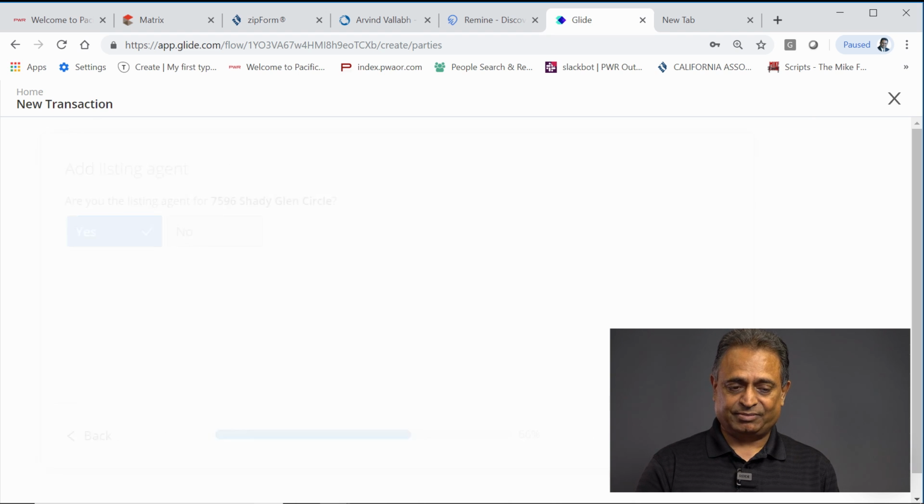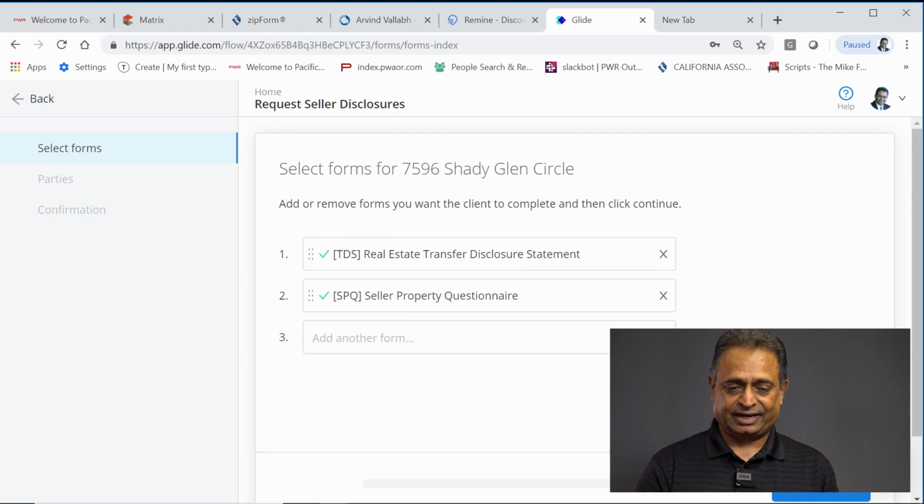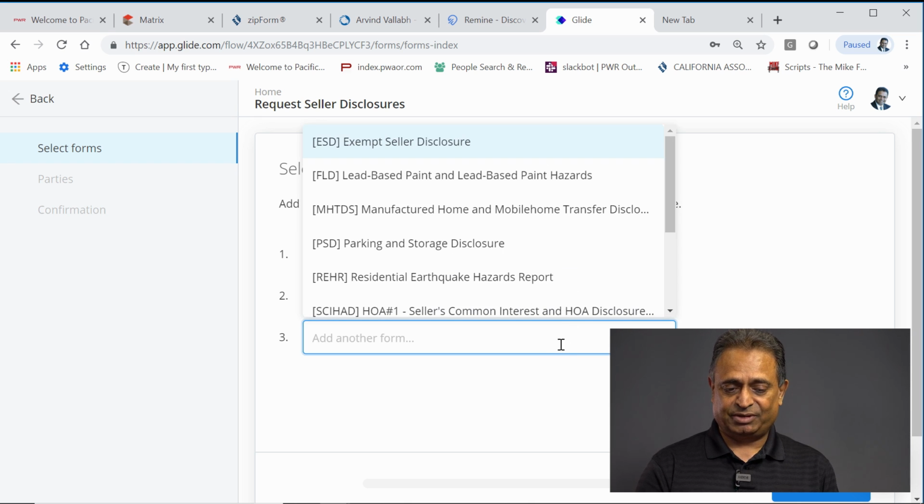Please reply to that. Make sure that you say yes and click at the bottom. These are the two forms that we're going to send out. There are other forms available. If you click here, it will show you the different forms.